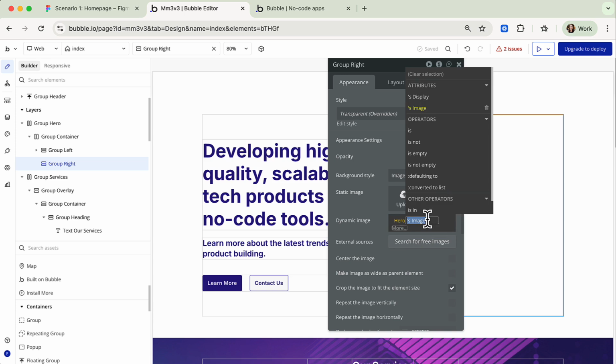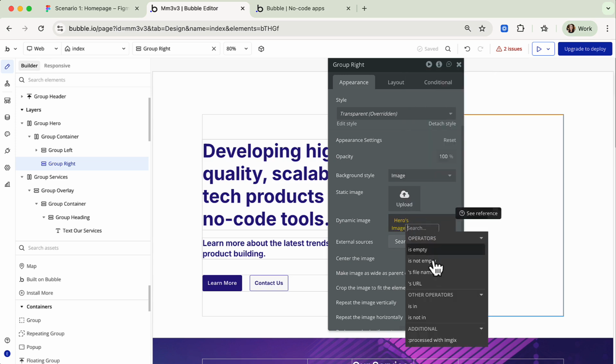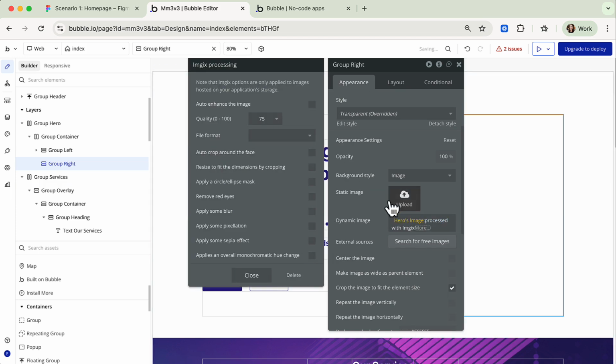On that same dynamic image expression, add the operator processed with Imgix. You'll now see options to control the output. Set the quality to 25. Keep everything else as default for now.